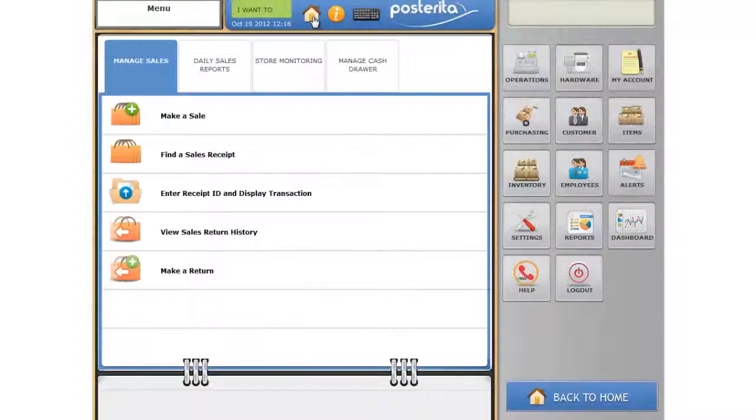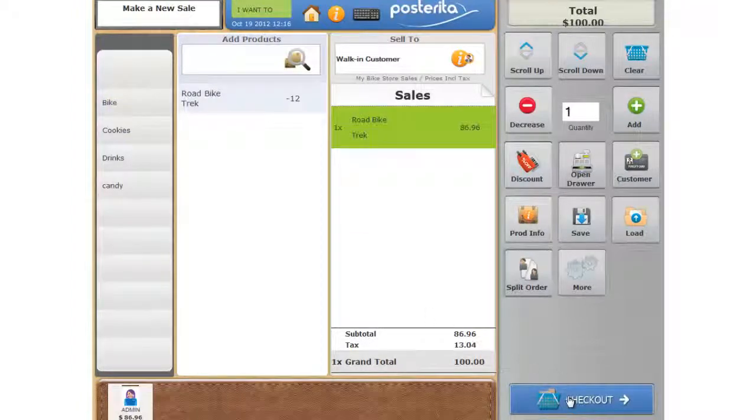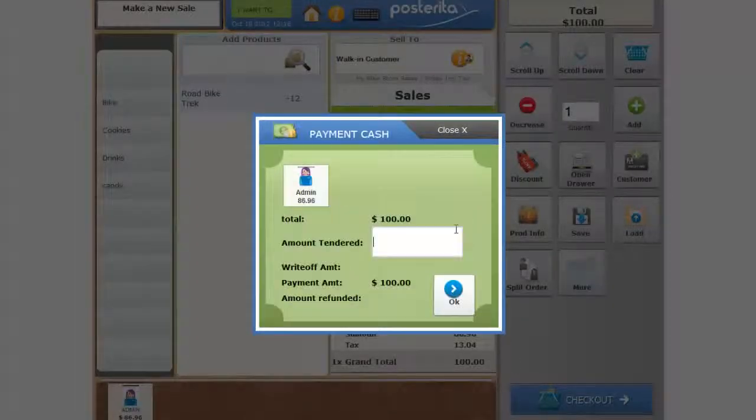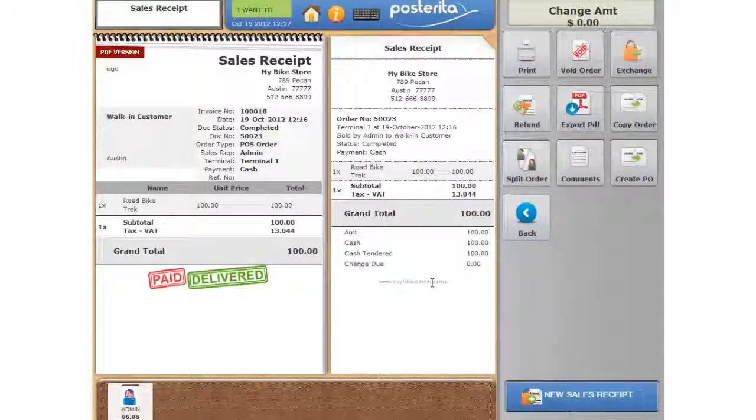So when I go in to do a sale, let's have a look at what populates on the receipt. Go ahead and process my cash sale. And my receipt will populate, and you can see my customized website information is here on the footer of the receipt.